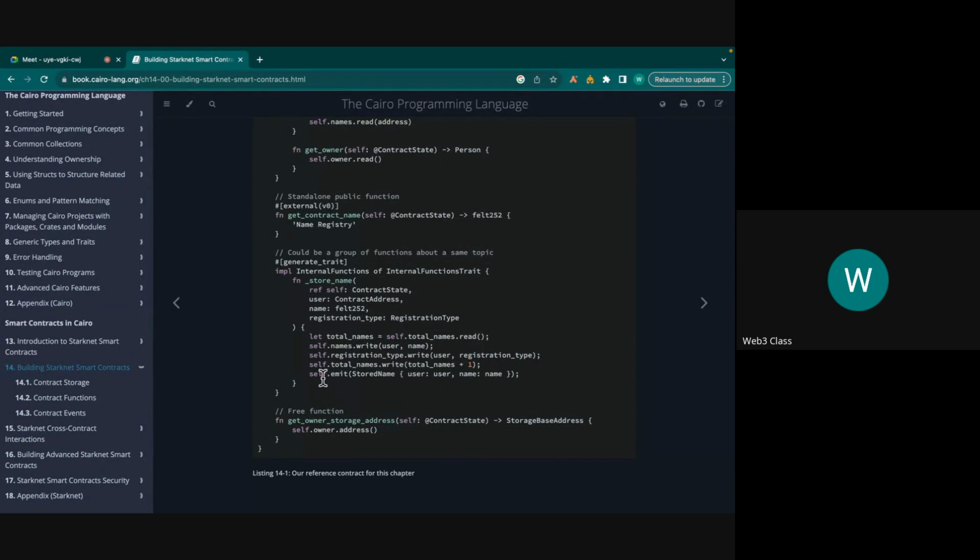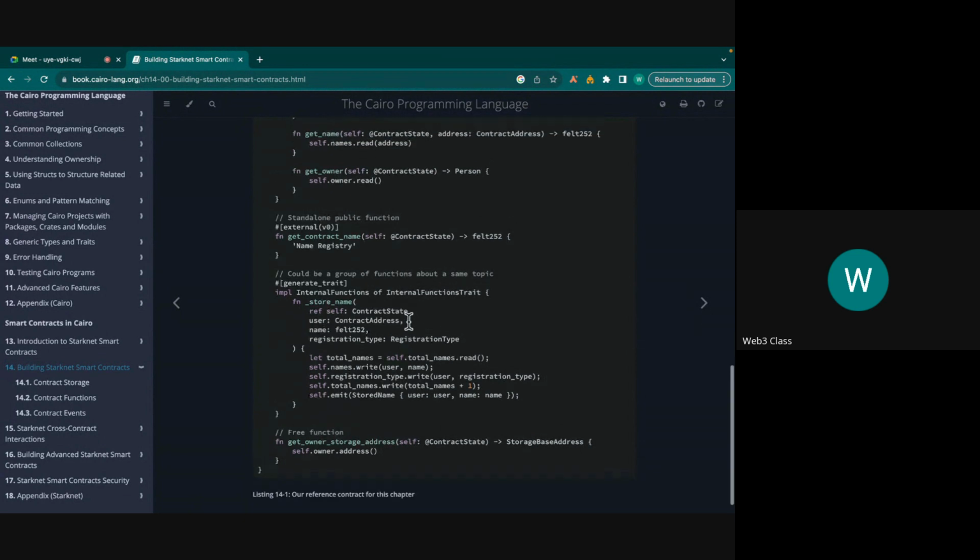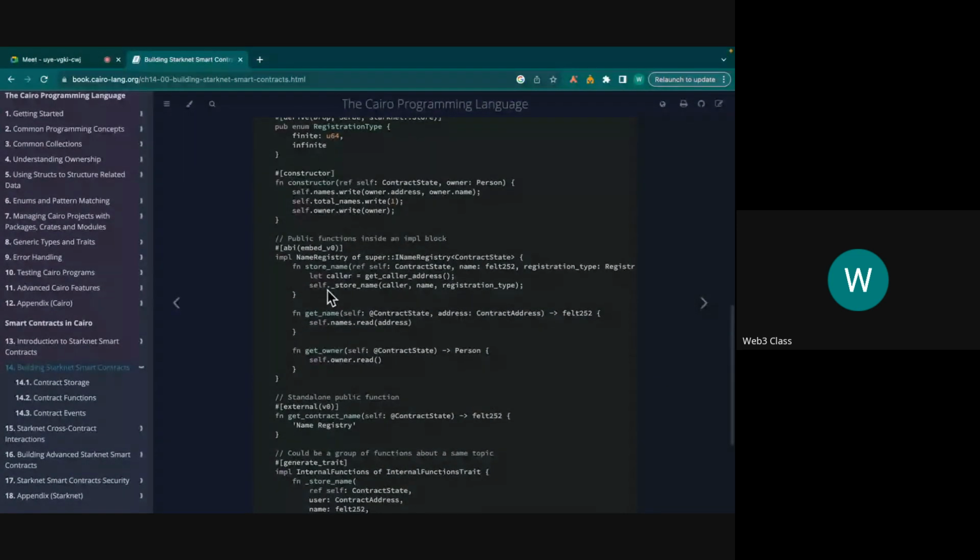Then self.emit. Now we want to emit the event called StoredName. StoredName has user and name in the struct, so we pass the user address and we pass the username. This implementation has been done in this internal function, and then we can call it here.